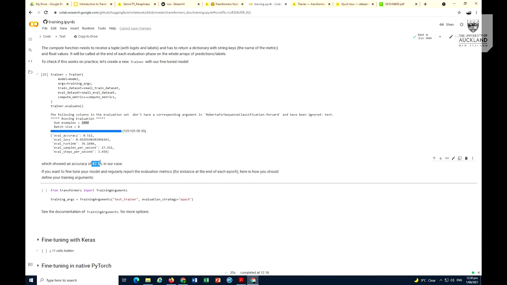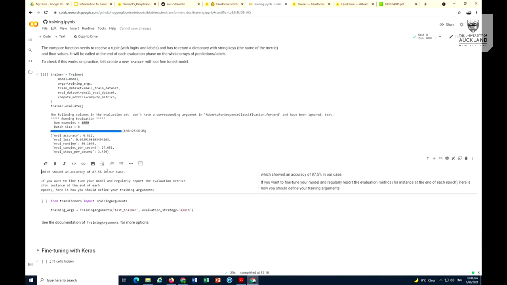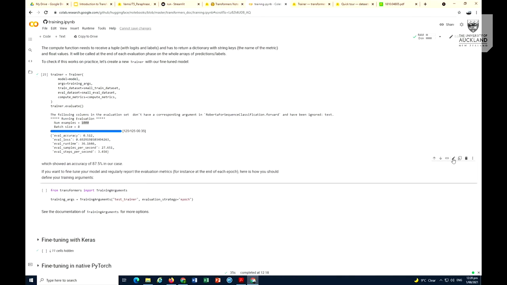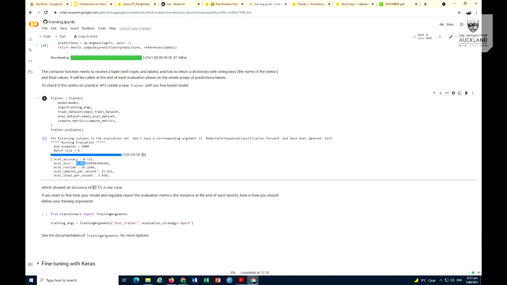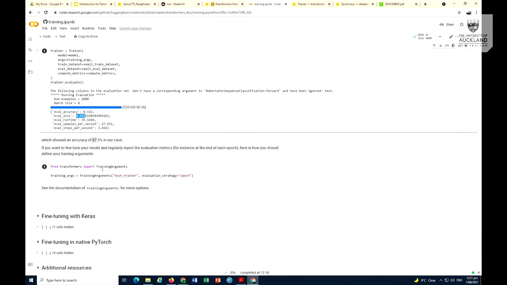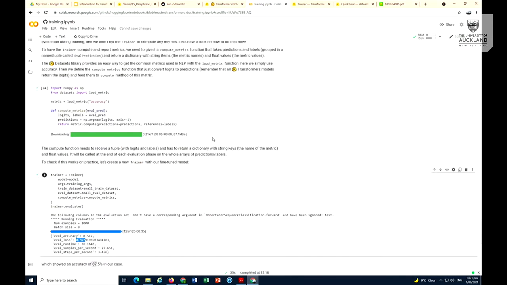They say in the course it should get to 87.5, but maybe we trained with a very small amount, 1,000 examples out of 25,000. So the accuracy at the moment is 51% evaluation accuracy. The training loss and validation loss are the same, which means there's not much overfitting. And if you want to test it also, you can.